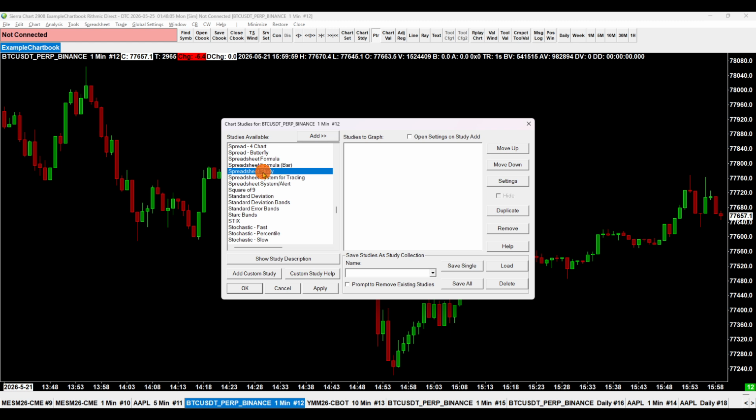Double-click the spreadsheet study to apply it to the chart. You should now see it appear under Studies to Graph on the right. At this point, the study is attached with default settings, and a corresponding spreadsheet sheet will be prepared to capture chart data and study outputs.